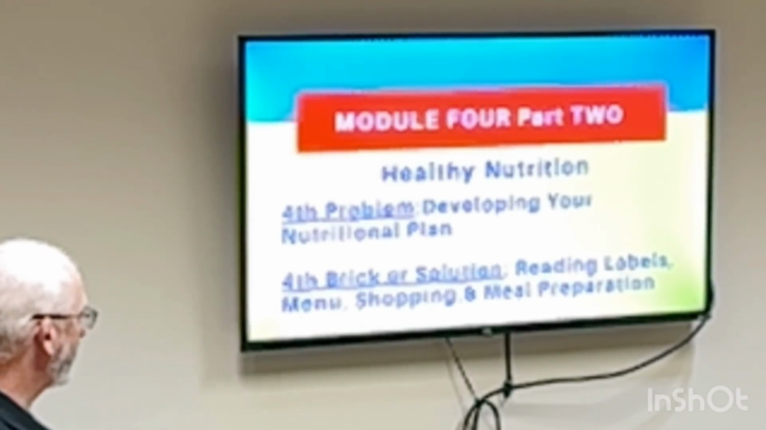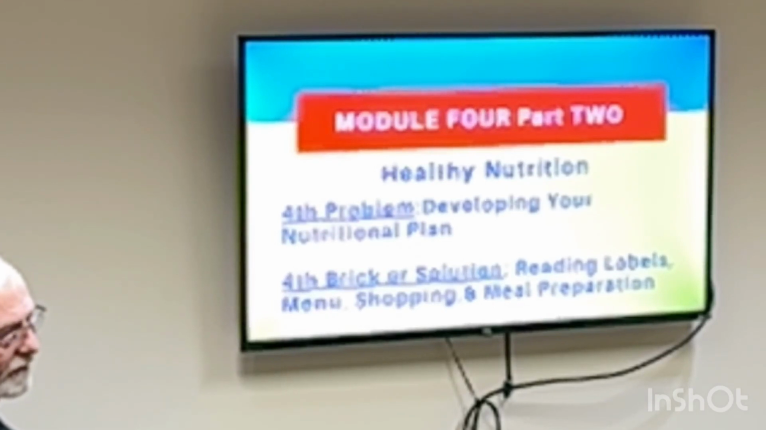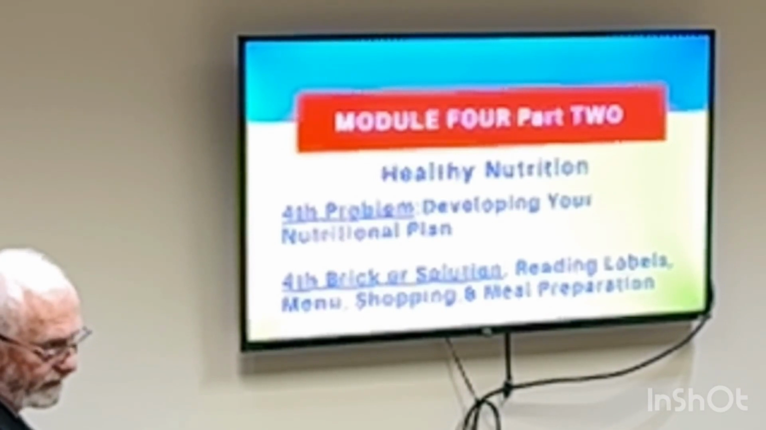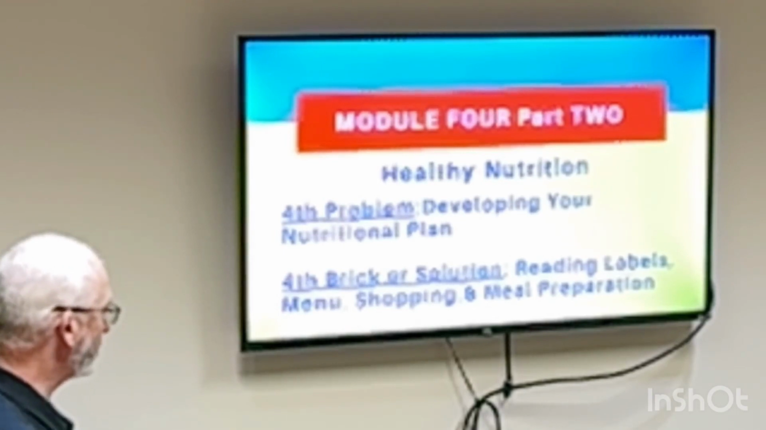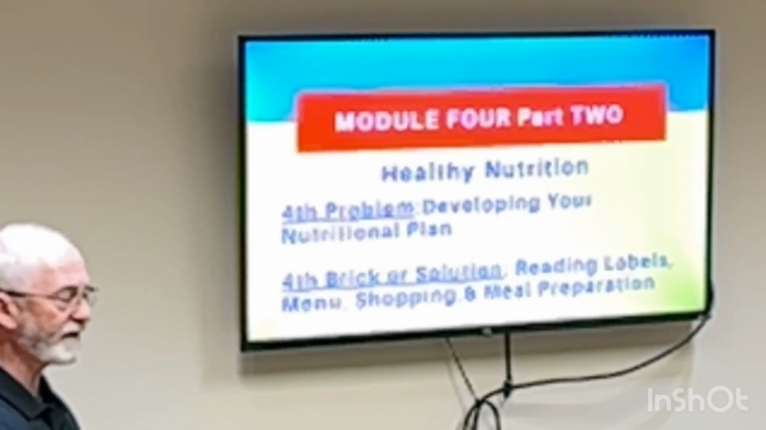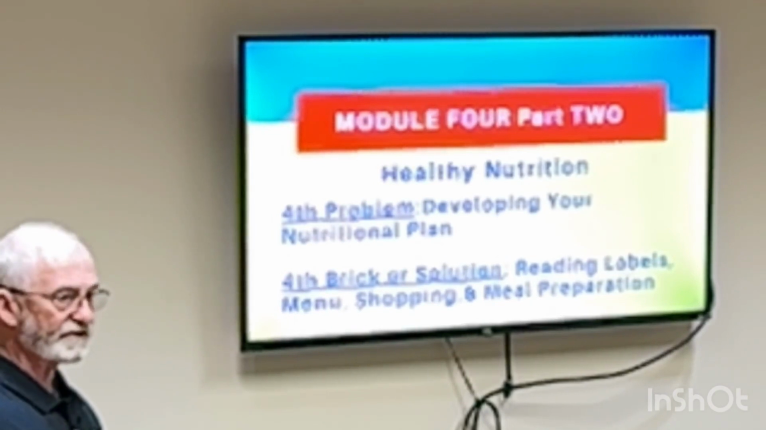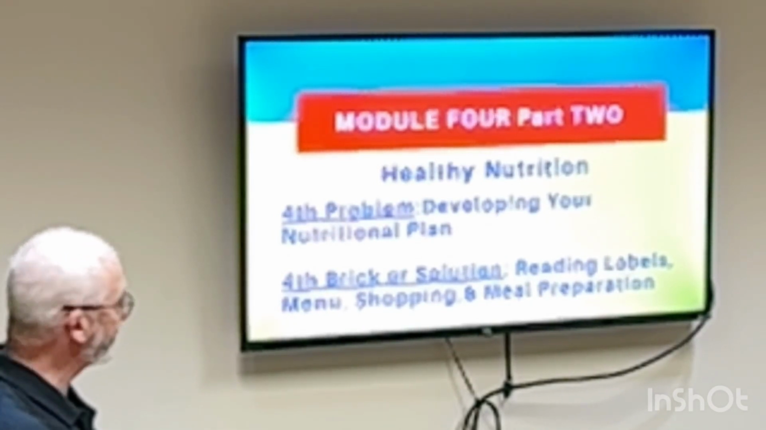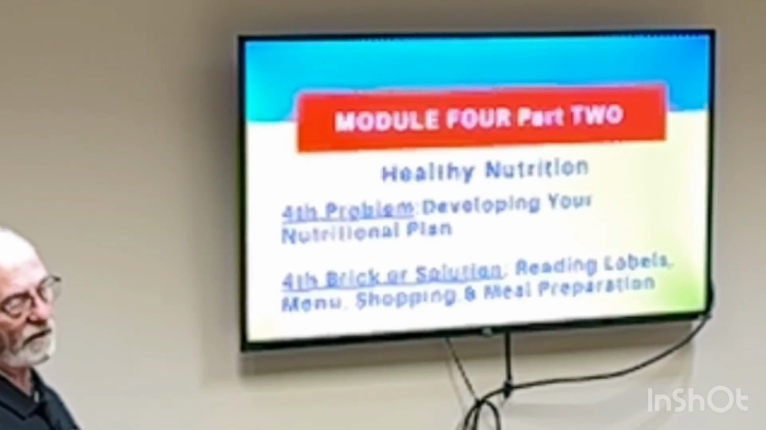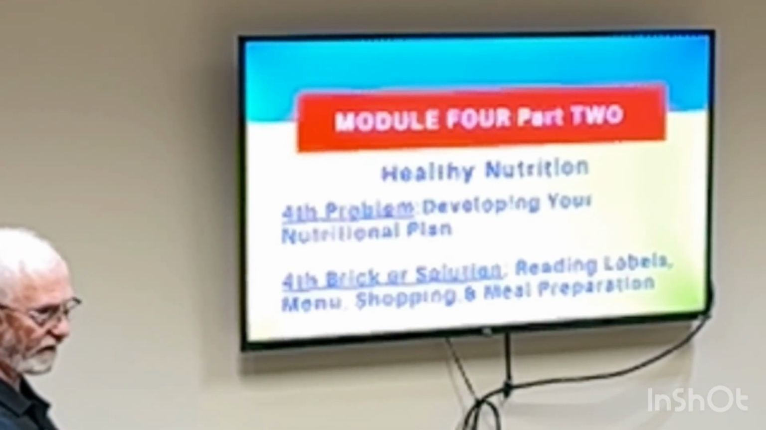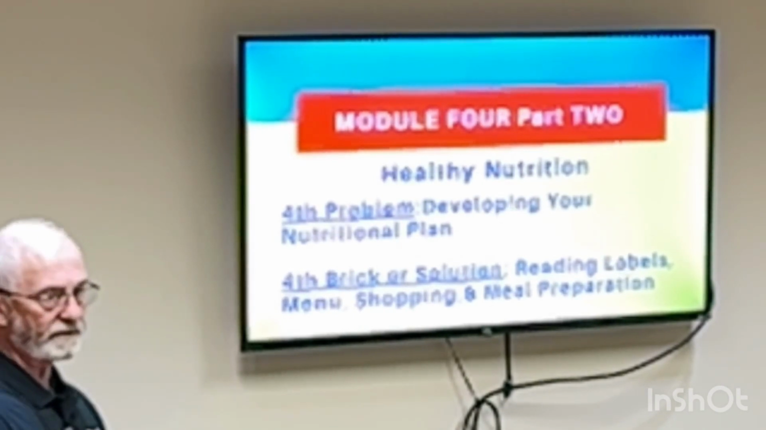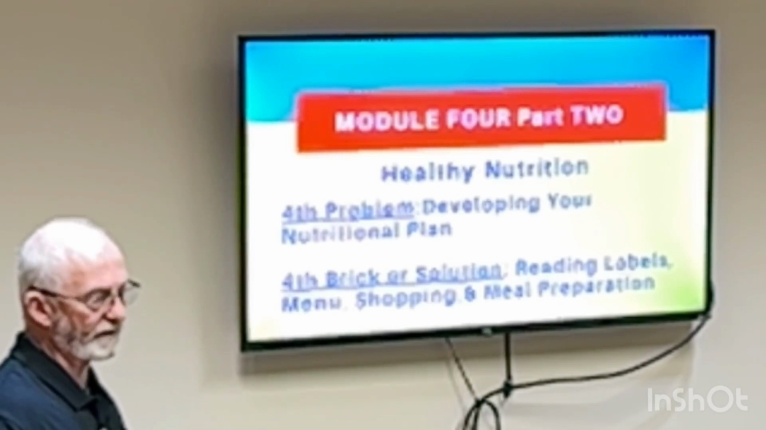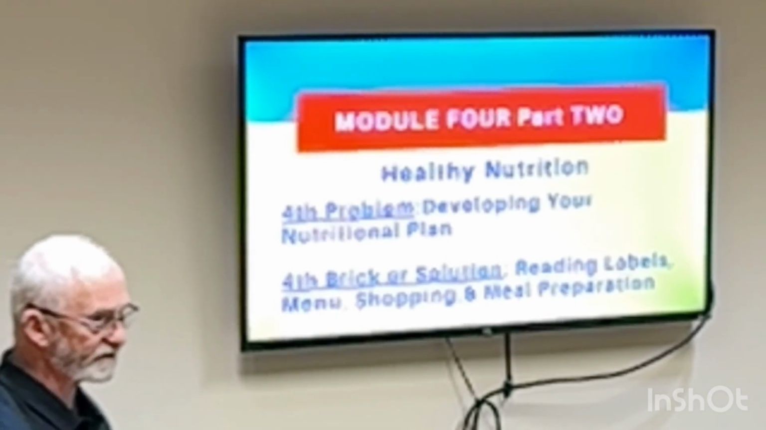Reading labels, menu, shopping, and meal prep. Doesn't matter what kind of food you like, you've got to be able to read the labels on those items. You need to develop your menu. You need to develop a good shopping list so you can shop efficiently as ever, especially with the rising cost of everything these days. And then worry about meal preparation. Either the freezer meals, which we talked about last time, that I belong to, or a meal prep group of people that you can get together. Those are all different things, or just maybe yourself.